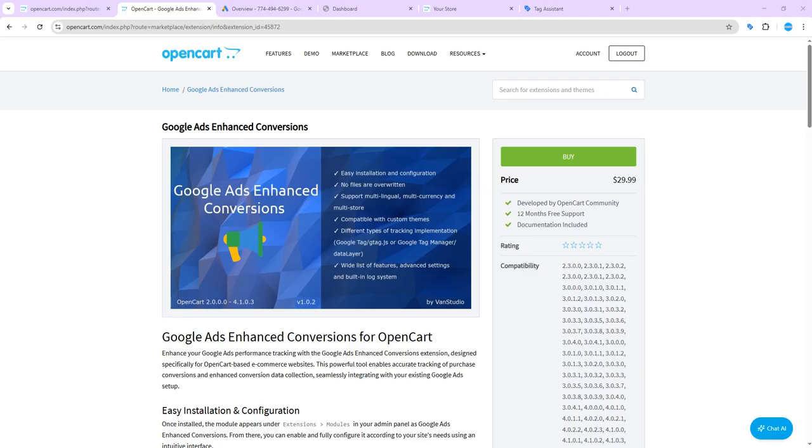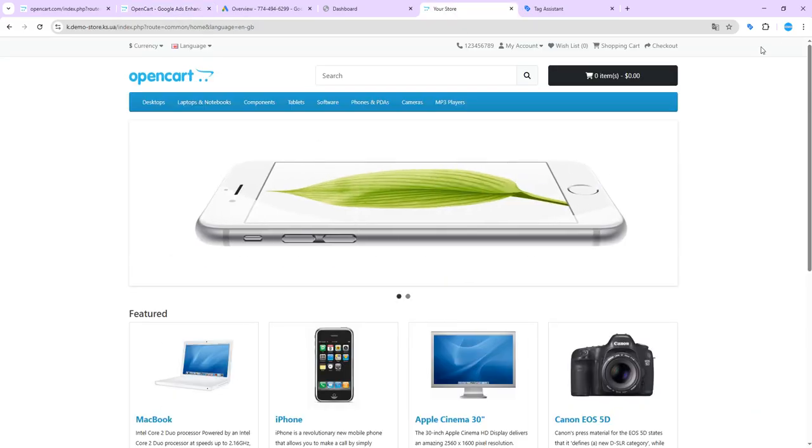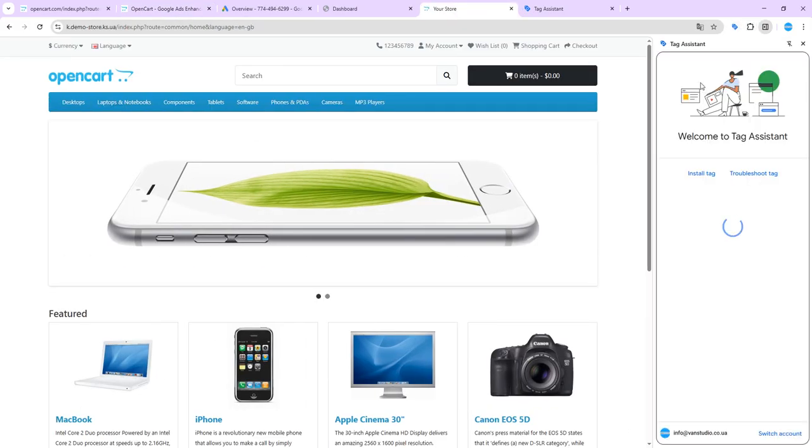Before using the Google Ads Enhanced Conversions extension by VanStudio on your OpenCart site, it's essential to ensure that the Google tag code from Google Ads has already been added. If it has, you can skip this step and proceed directly to installing and configuring the extension. If not, chances are your site, like my demo store, already includes the Google tag code for Google Analytics 4.